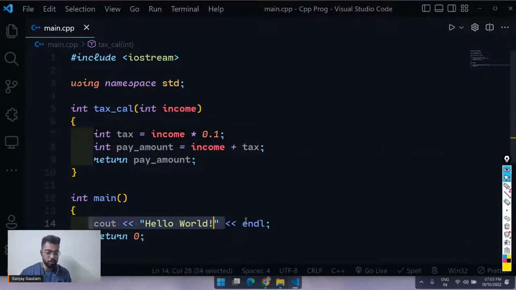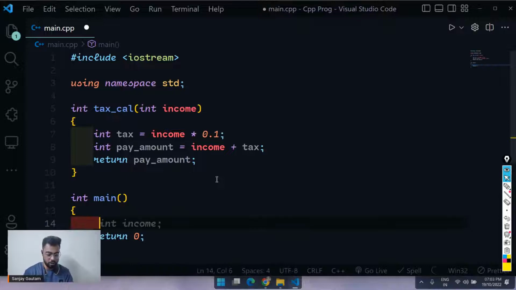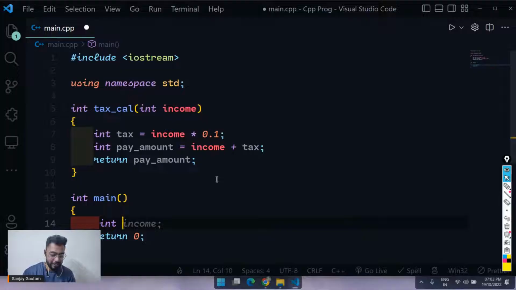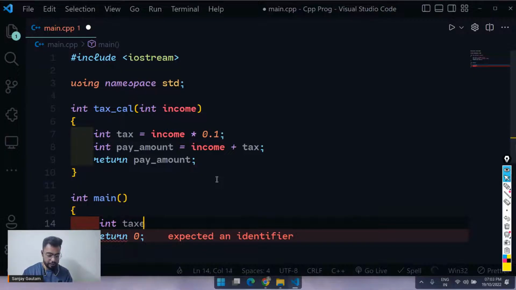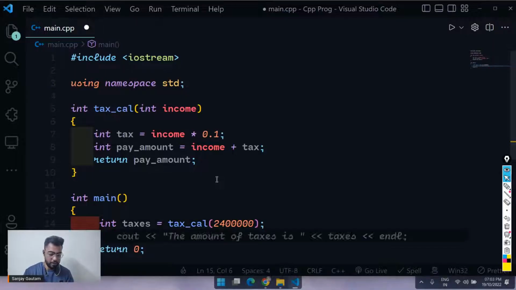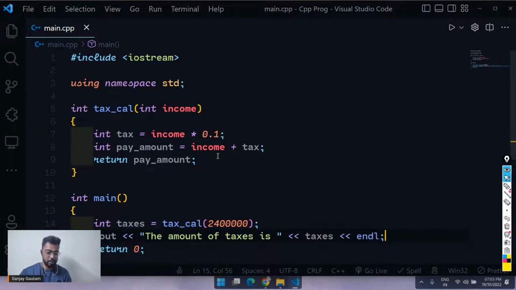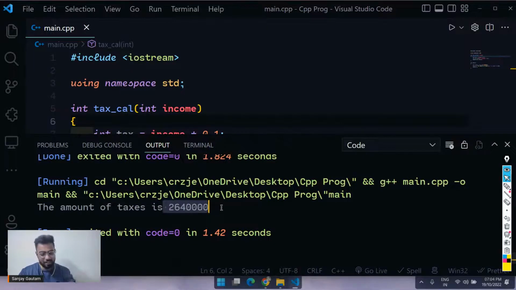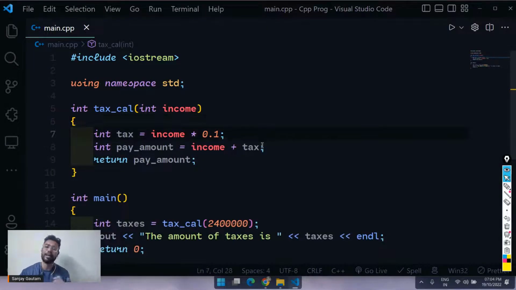Suppose you want to use it: int taxes equals tax calculator, and let's suppose this is our income, so let me put 24000 and see the amount. This is a function which is going to calculate the total amount that you have to pay. I don't know what the exact formula is, but yeah, this is the amount you have to pay. It completely depends on the situation and the code you are going to write.